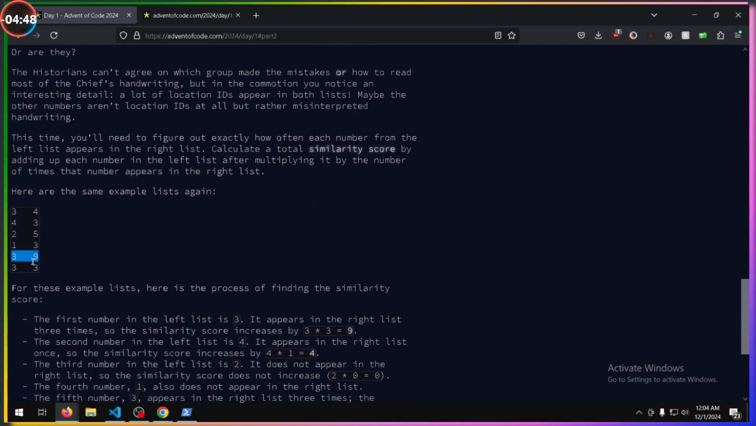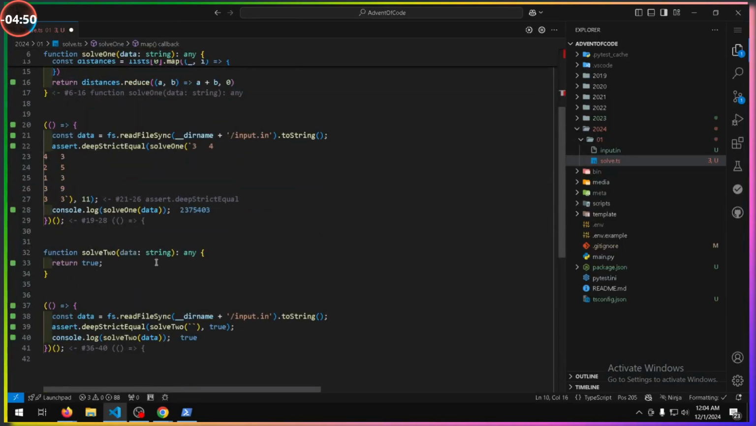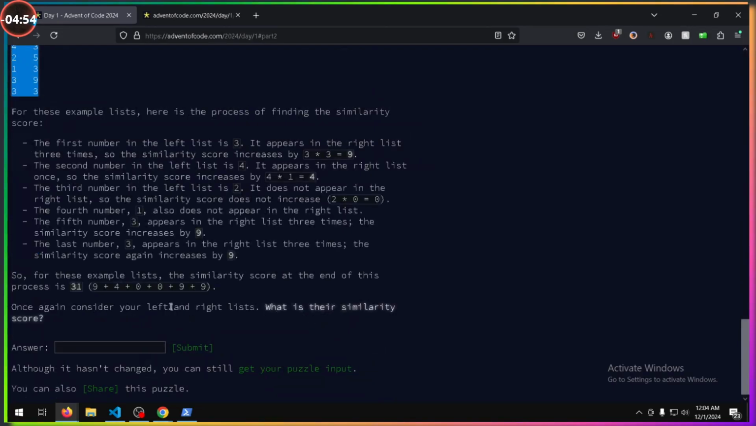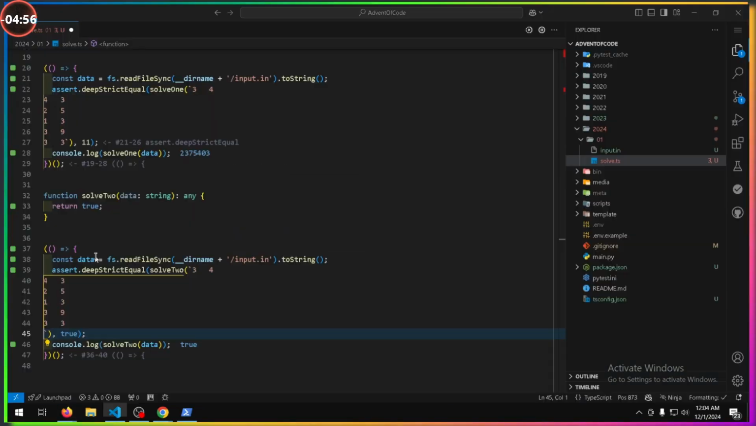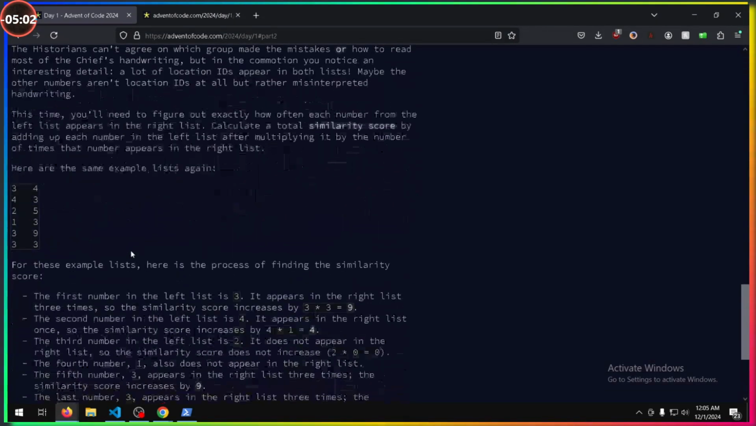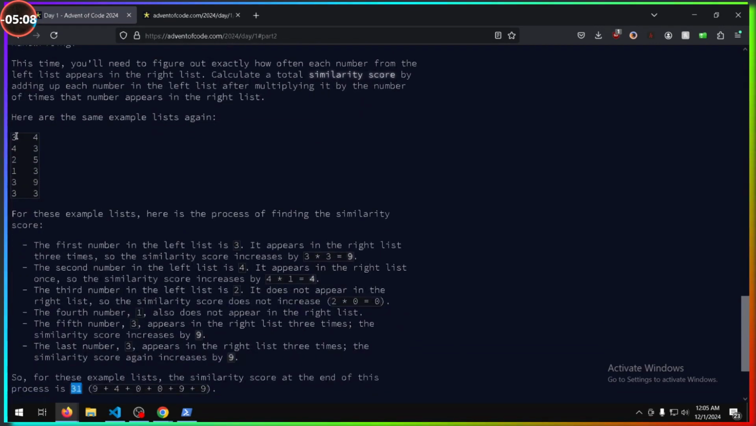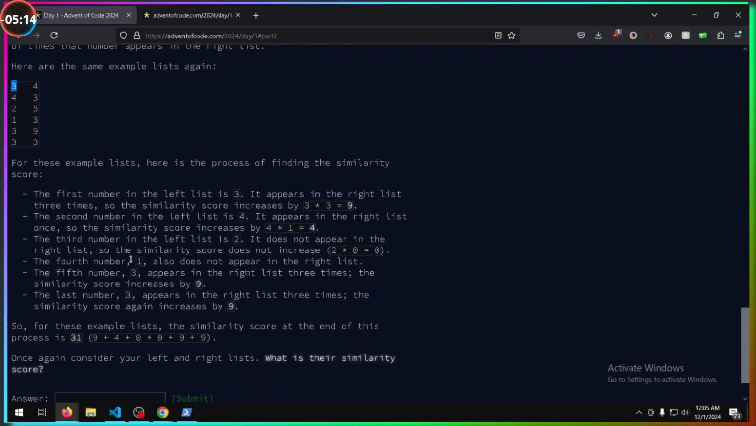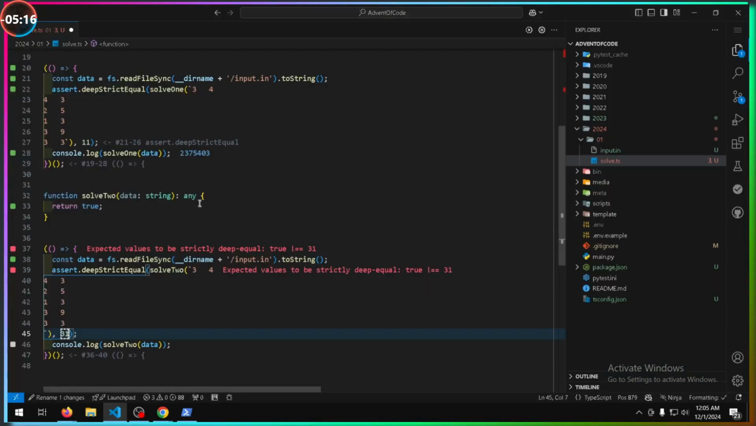Part 2. Another input. Give input. Input is given. What am I supposed to do? Similarity score. Ooh la la. Okay. The first number in the left list is 3. It appears in the right list 3 times. So number times count of it. So I'm counting the things in the right list.